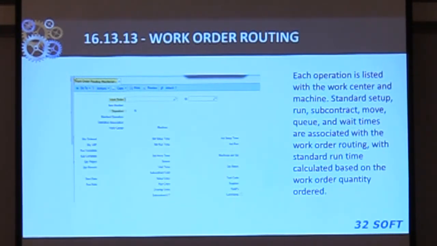Same thing with the 16.13.13, the work order routing maintenance. Here again, you've got the work order, and you can go in and for an operation, you can change the quantity of WIP, the op status is probably the most important here.